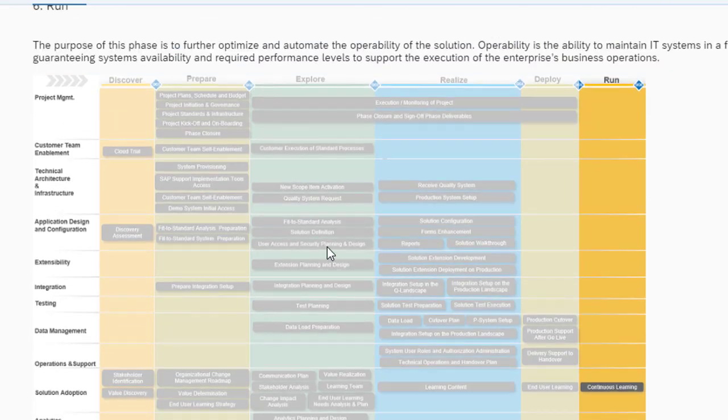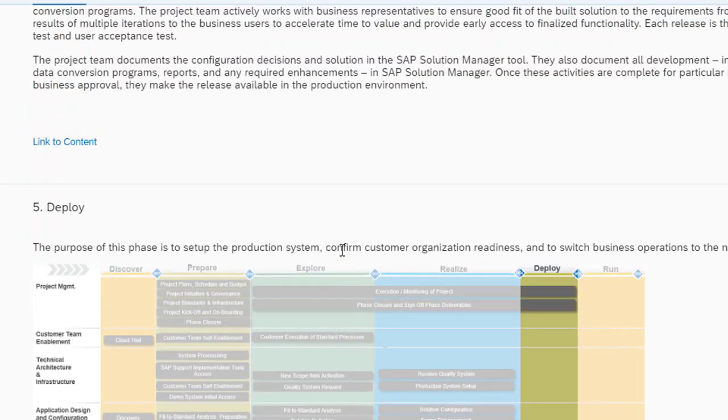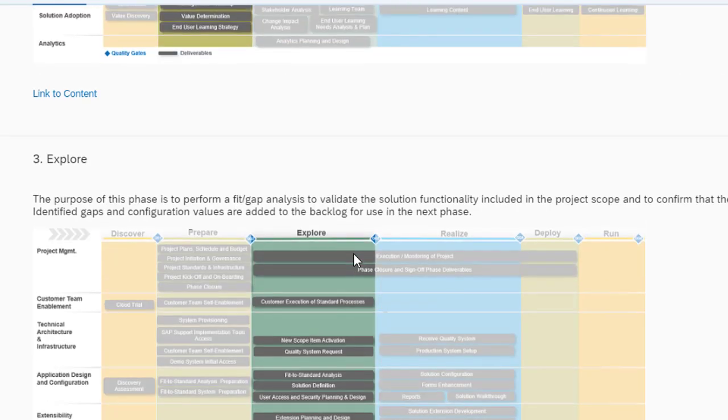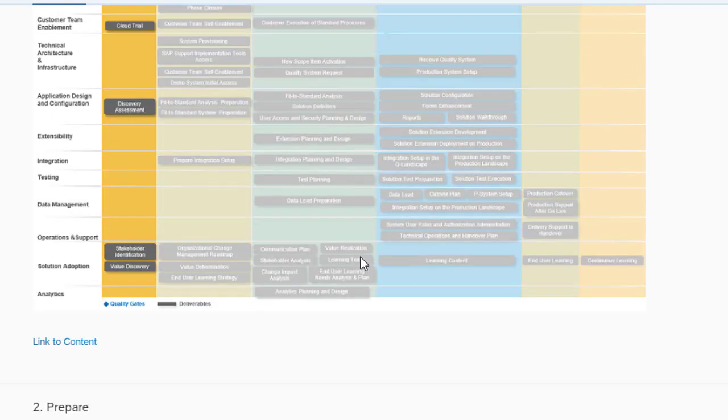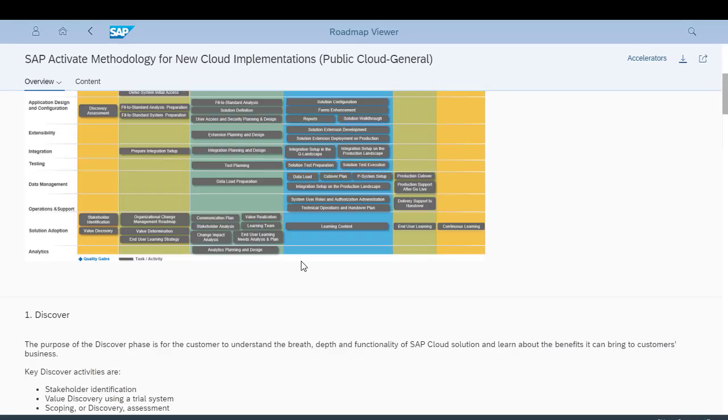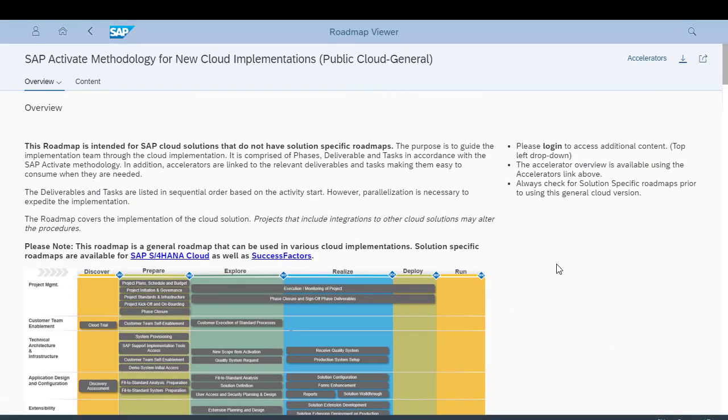So that's a very quick run of the Activate methodology. And as mentioned earlier, there are also other accelerators that you use. So for each of these phases, there are accelerators that you can use as templates to build some of the solutions or some of the deliverables that you need to deliver.